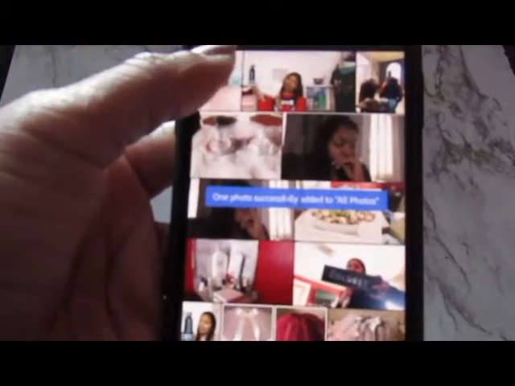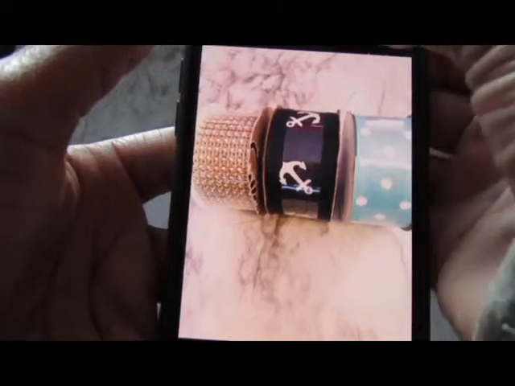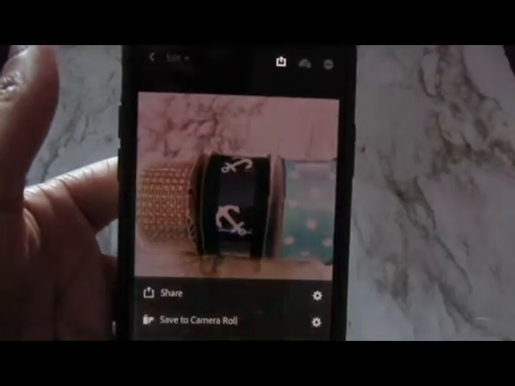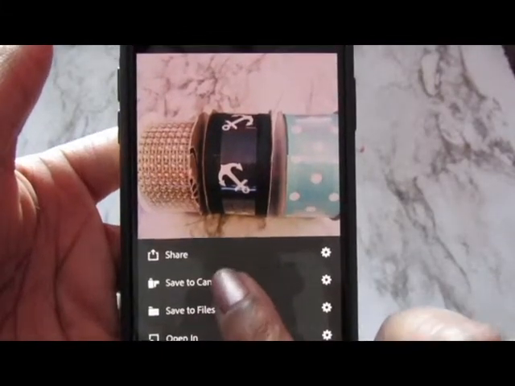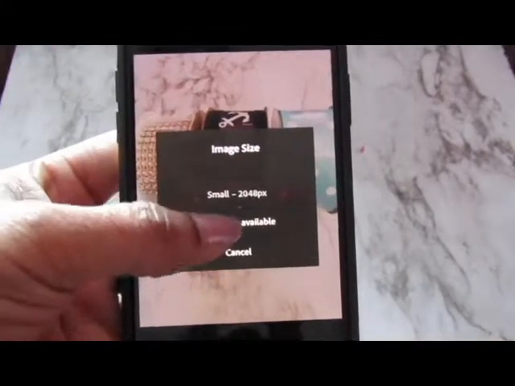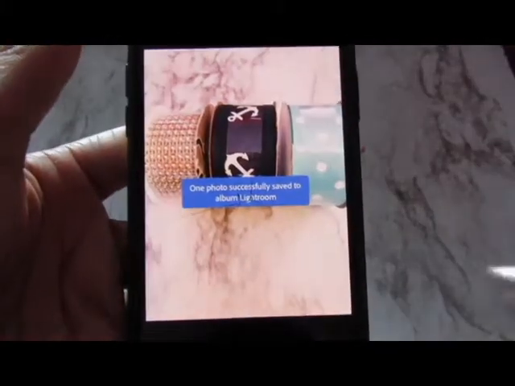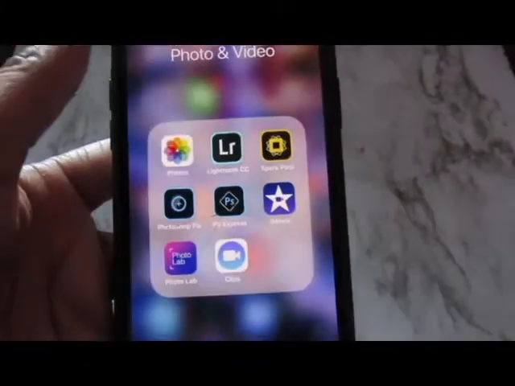So then you click the arrow. And for me, I have to go back in it and click this here and save to my camera roll. Is how I do it. I do maximum image, then I go out of that program.